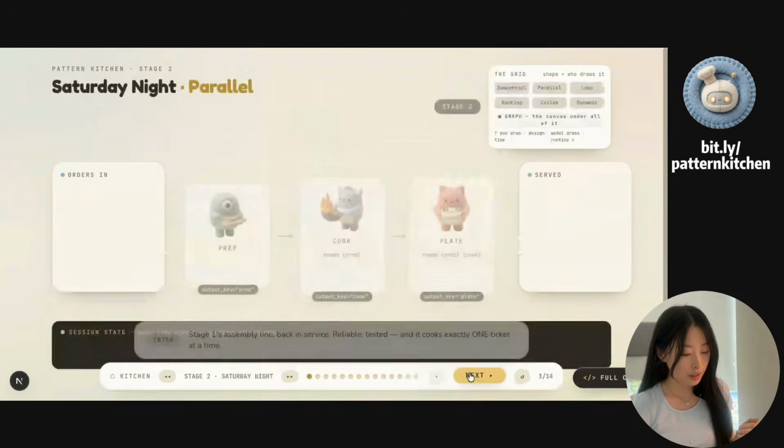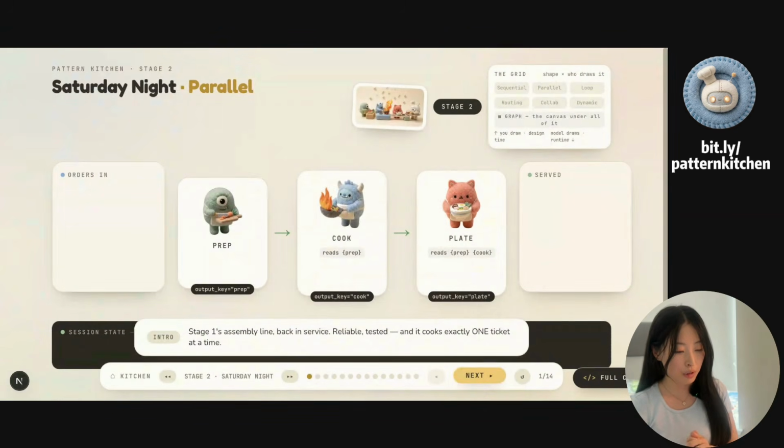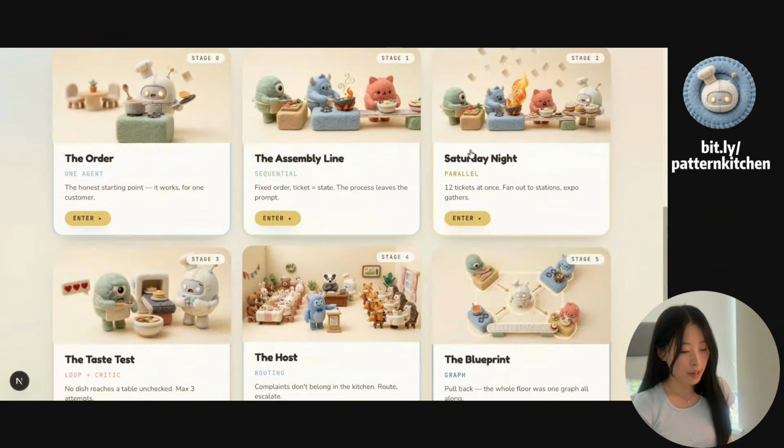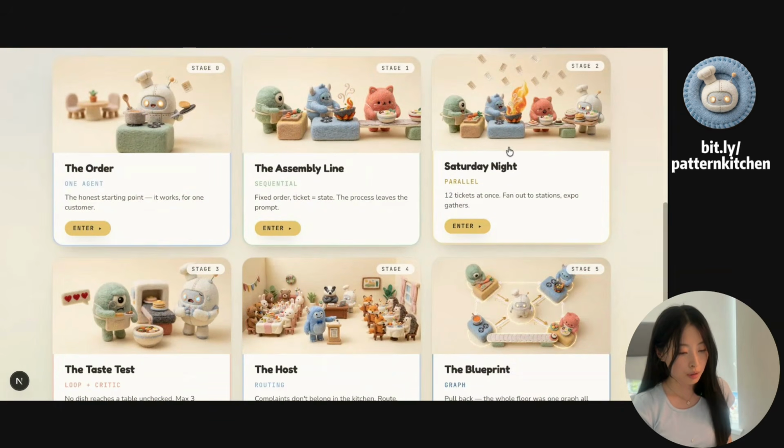All right, so we've done the sequential agent. And what's next is the parallel agent. Again, go to the parallel agent. We can just go to stage 2 directly from here.